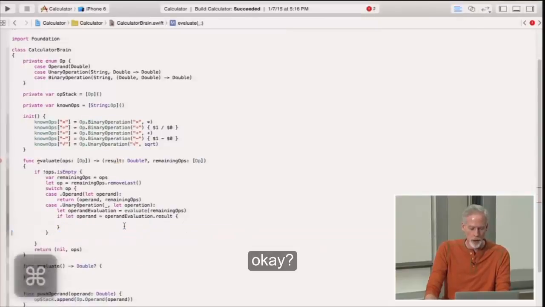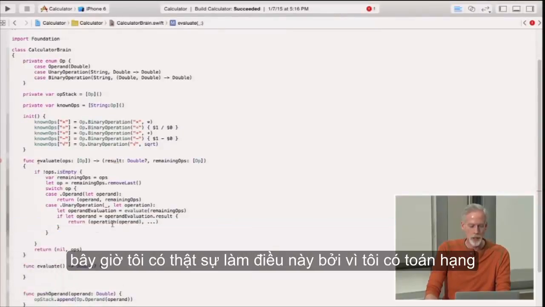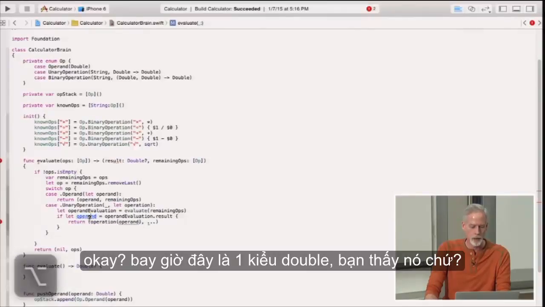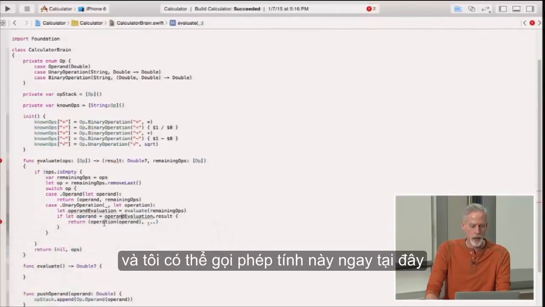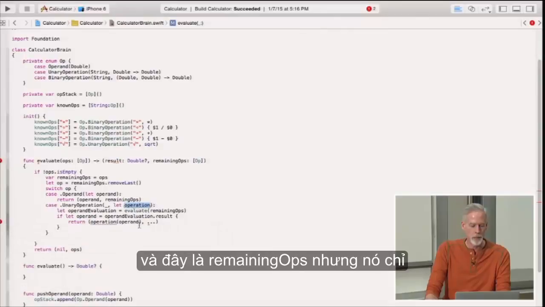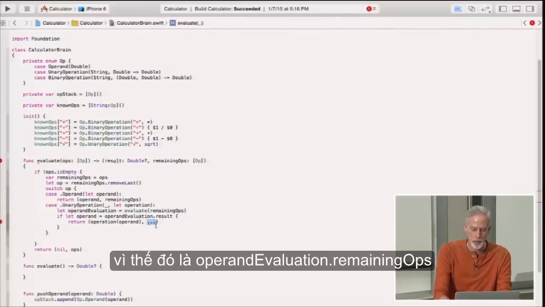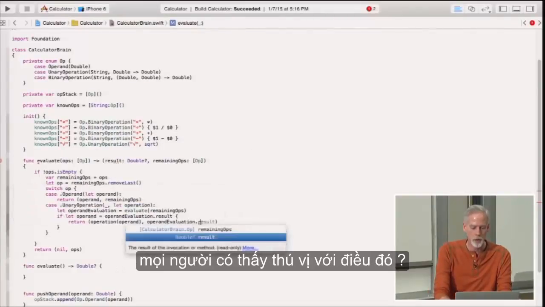Now I can actually do this because I have the operand. Just got it right here. This is now a double. See? And I can call this operation right here. And this is the remaining ops, but this has got to be the remaining ops after we recursed. So it's got to be the remaining ops in this operand evaluation. So that's operand evaluation dot remaining ops.